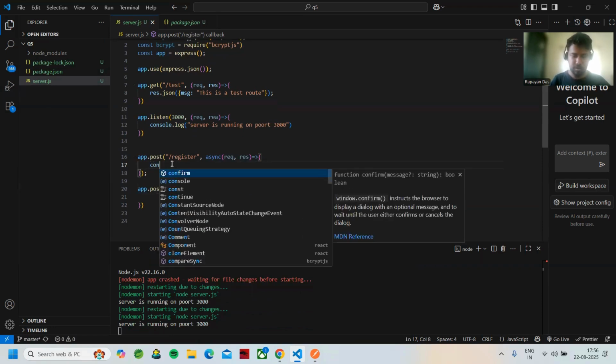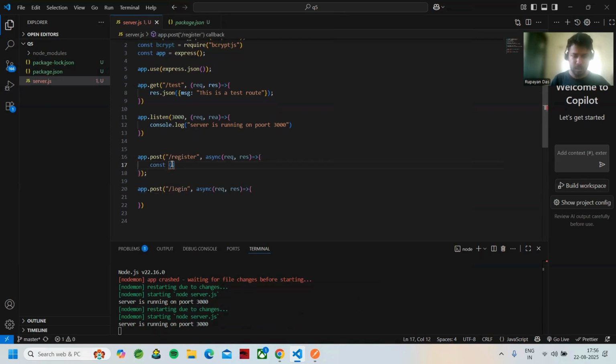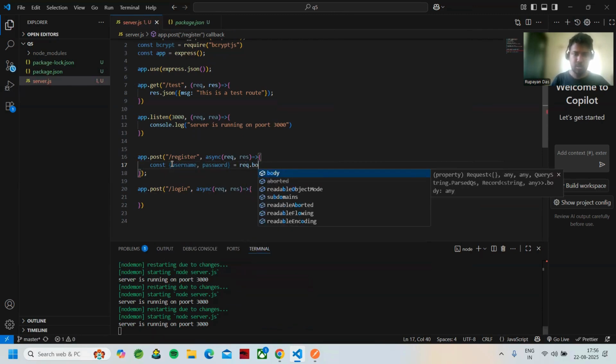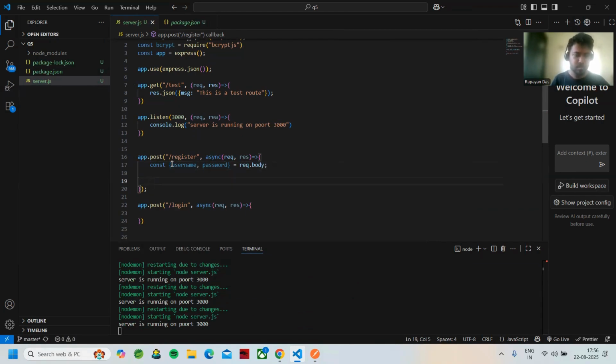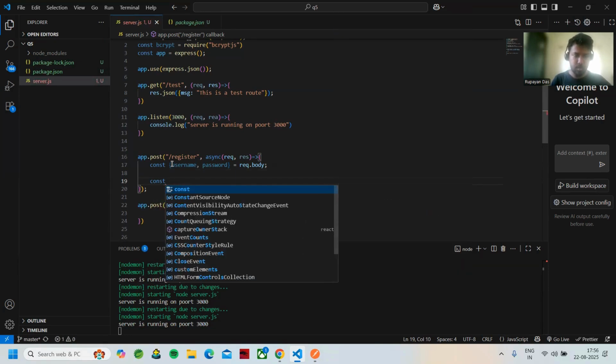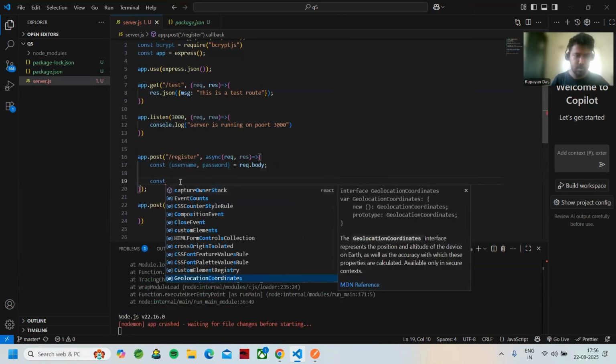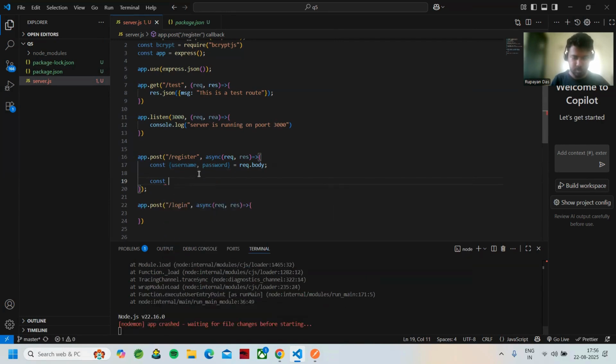Okay. So to register, first we'll take the username and password from the user. Let's take username and password from request.body. Okay. So let's hash that password and then we'll store it. Suppose we'll call it hashedPassword equal to await bcrypt.hash.